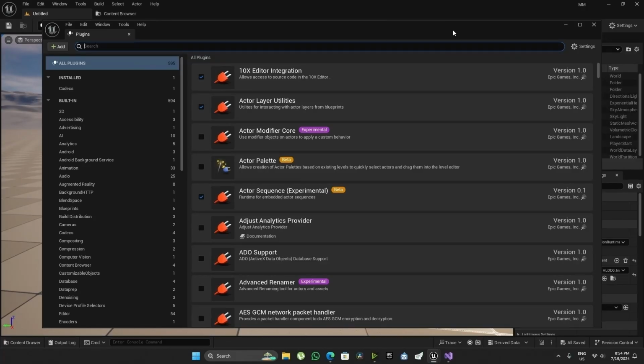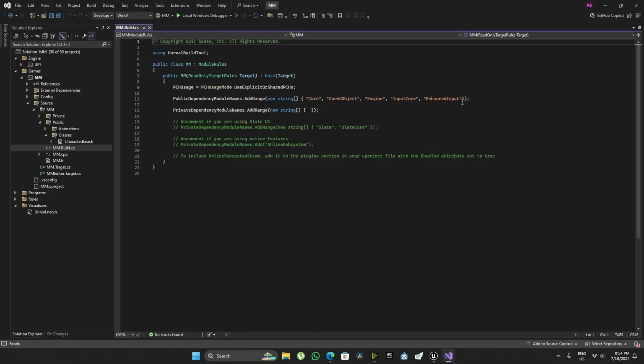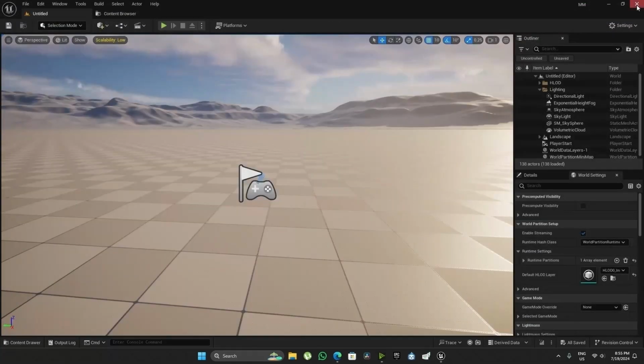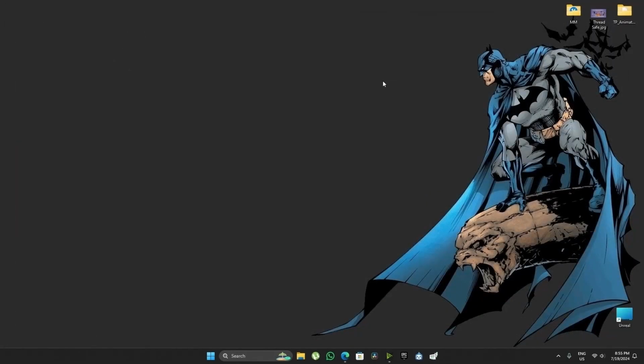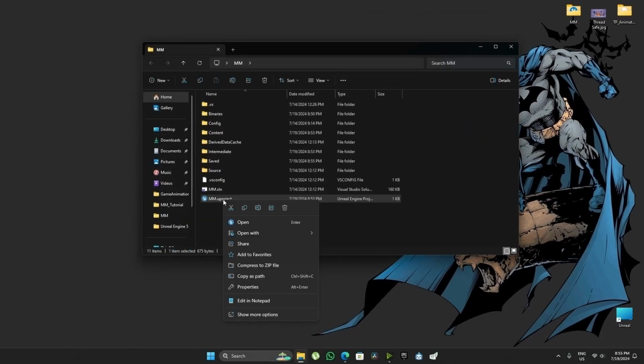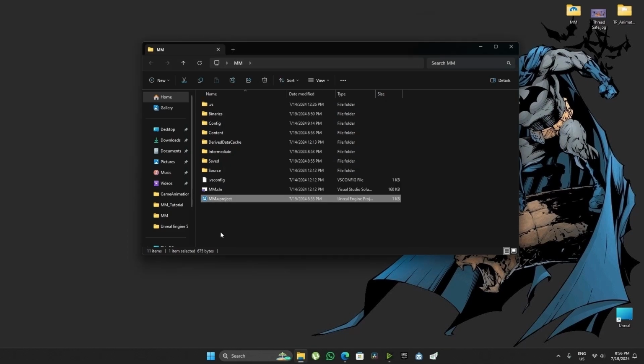Okay. We have enabled these plugins, but we still don't have access to them in C++. So what we need to do is to open up the Build.cs file and include these public dependency modules. At this point, what I like to do is to close the editor and Visual Studio and navigate to the project folder and generate Visual Studio project files. Once this is done, we can open up the project again.